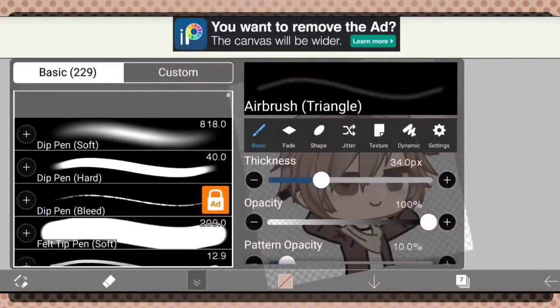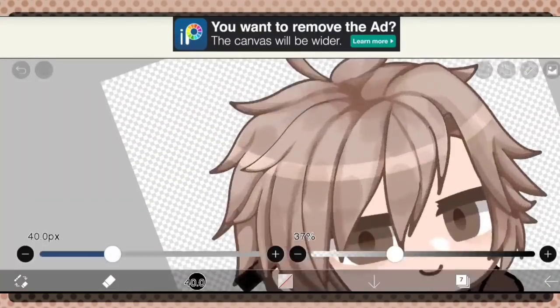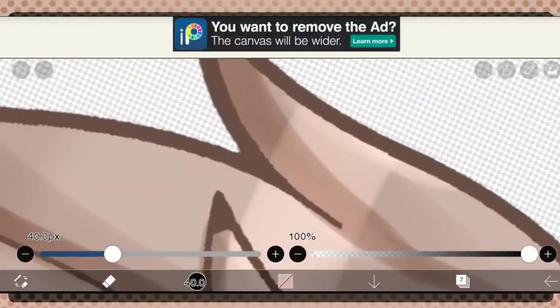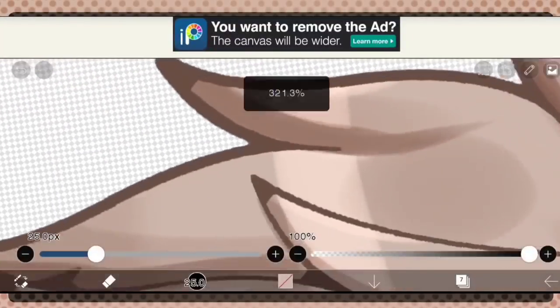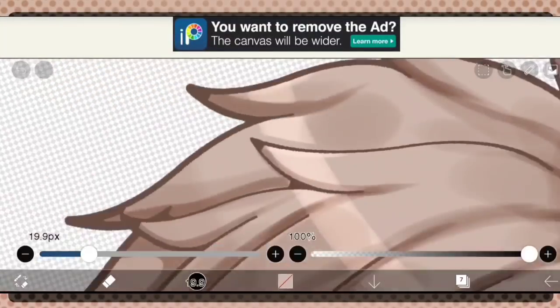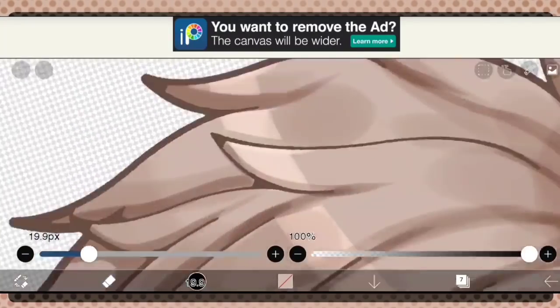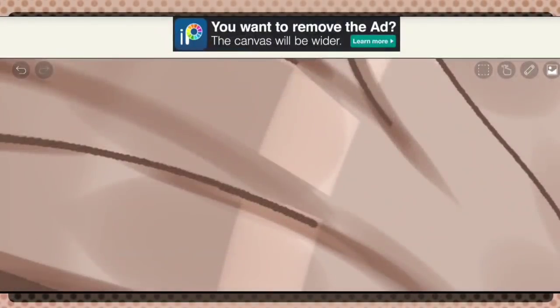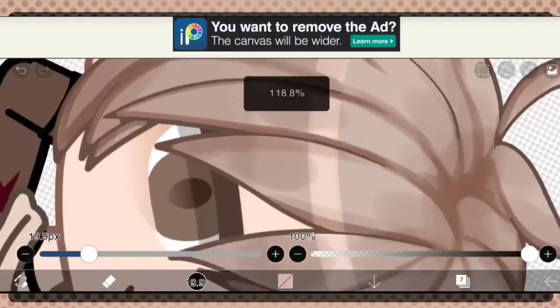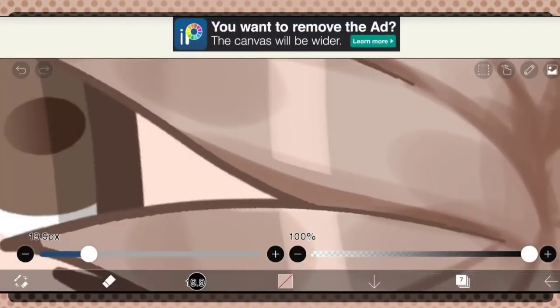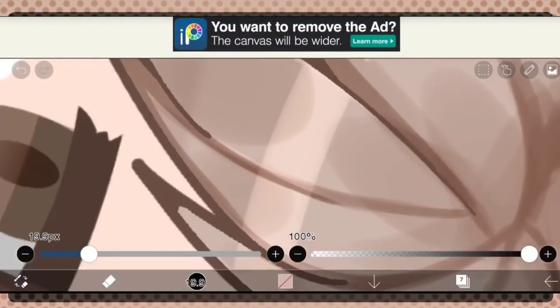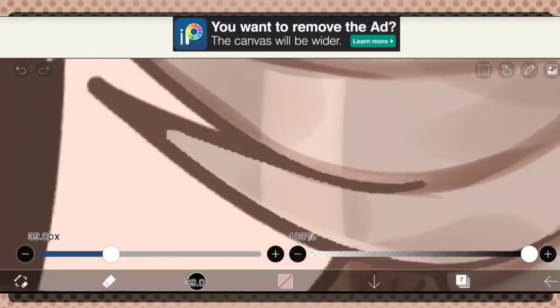Also get the eraser. The eraser that we're using is Dip Pen Soft. And erase the highlight where the shadows are because that just looks really weird. Yeah, focus on each lock of hair. I know I said that about maybe 20 times now. I can't even count. I'm a little too lazy to count.